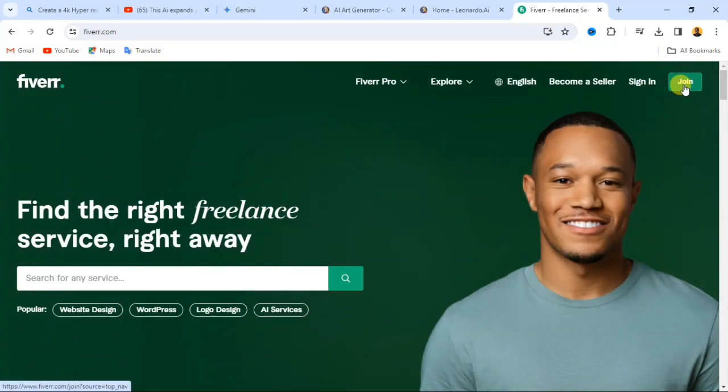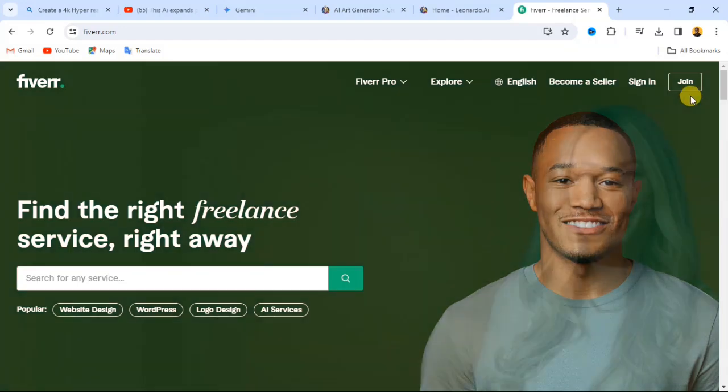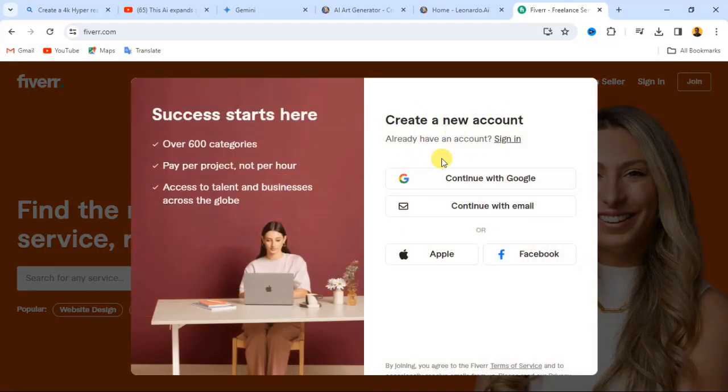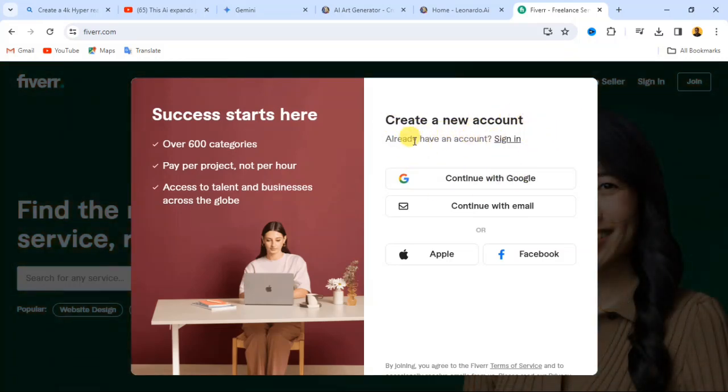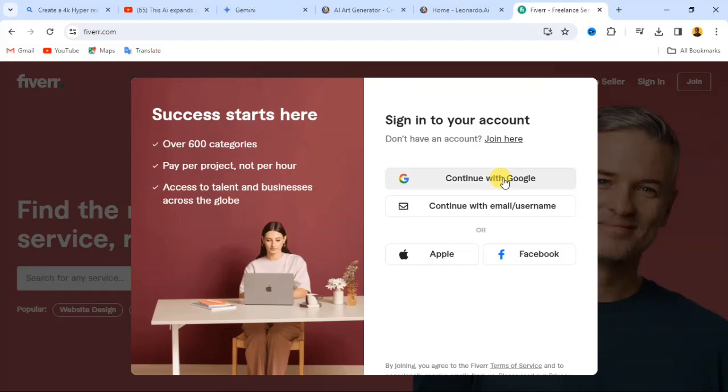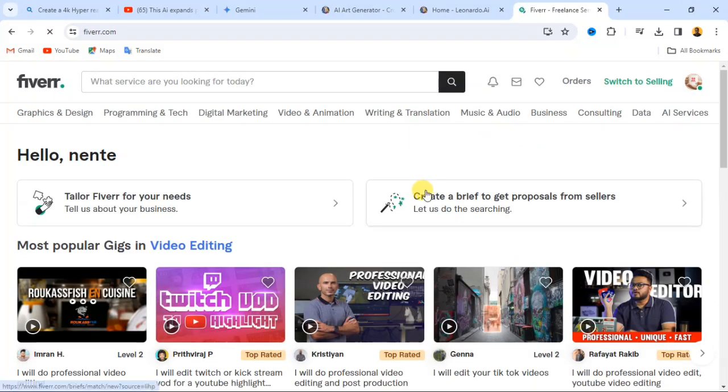If you haven't signed in to this website, or if you are not a member, when you get to this interface, click on the join button and it will show you something like this. From here you can create a new account, or if you already have an account, you can sign in using this button. But if you don't have an account, you can simply continue with your Google account. Since I already have an account, I'm going to click on the sign in button here, then continue with my Google account. And now I have been signed into this website.